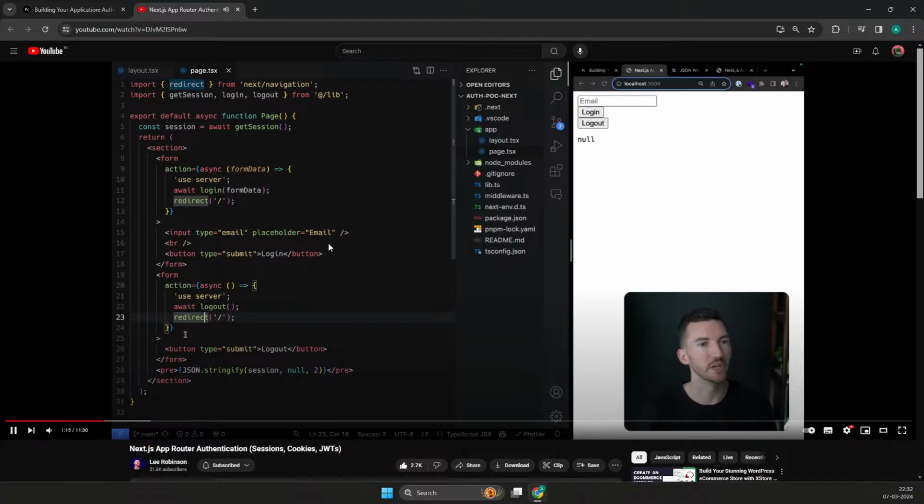There's, of course, a lot more that we can do here, but the real meat of understanding the basics of authentication is going to be in the login and logout functions. So we've moved everything related to authentication into this one lib.ts file.